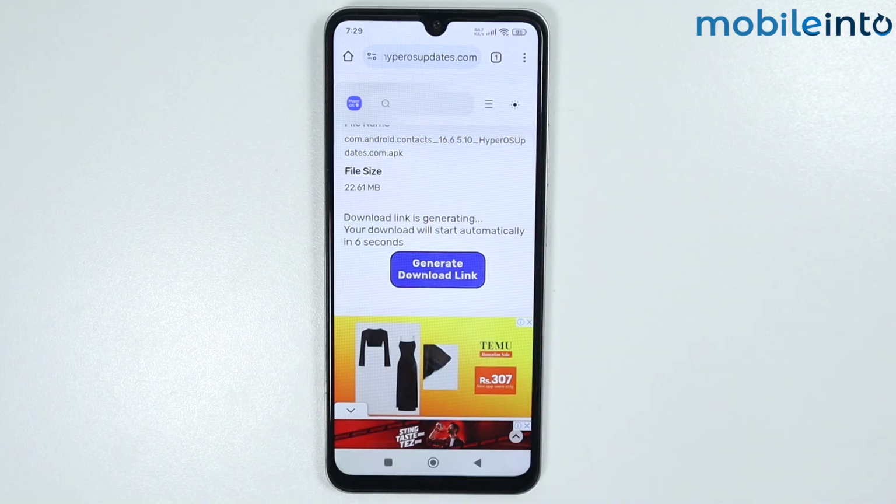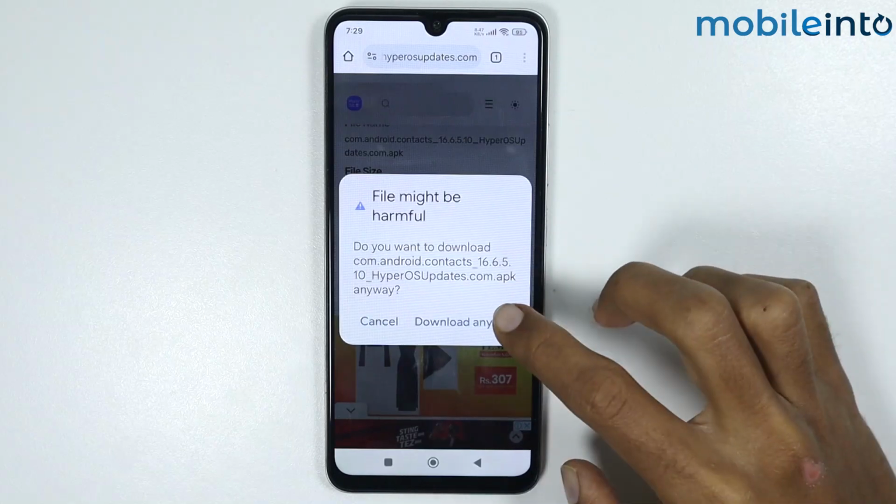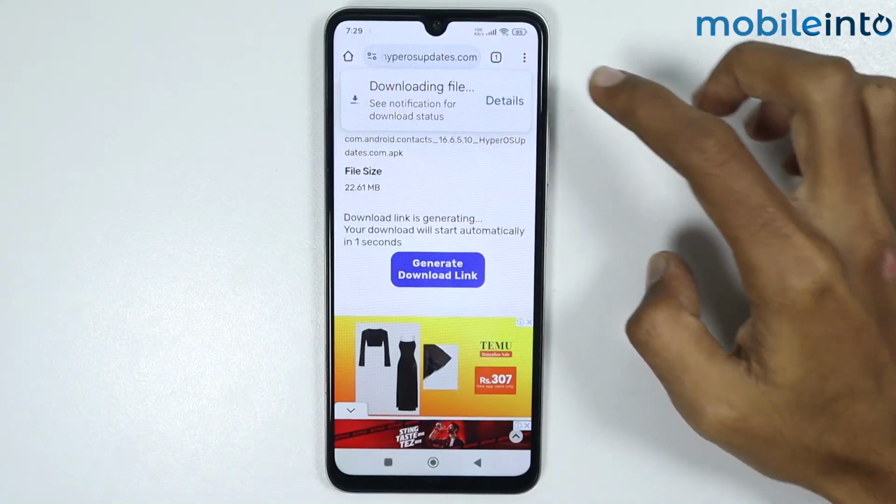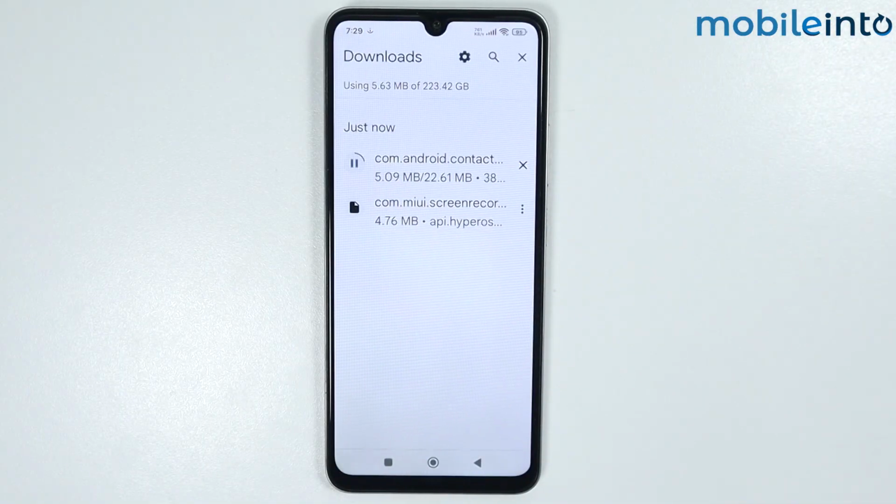Now just wait 5 to 6 seconds. Now from here, just tap on download anyway. Now from here, tap on details. Now it will take a few seconds for the contacts app to download.